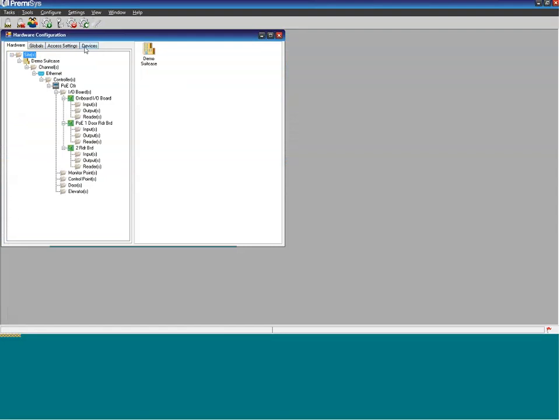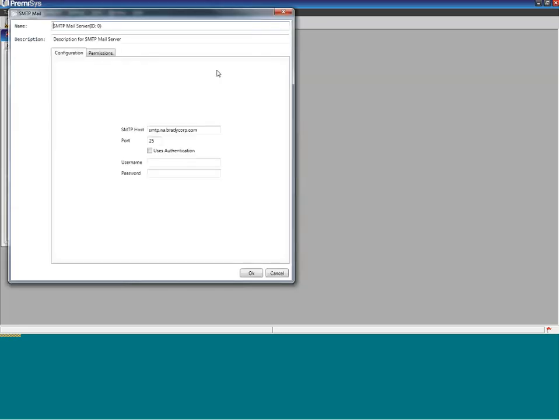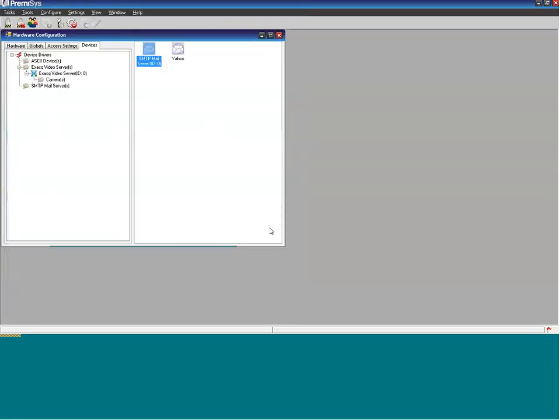In hardware configuration, under the Devices tab, you'll see I now have Exacq Video Server listed here, and I also have an SMTP Mail Server listed here. The SMTP Mail Server is just the configuration settings for your SMTP Mail Server. And you have to know what those settings are. Once you've configured it, you can go into your triggers and procedures, and under your actions, you'll now have the ability to set up an email as your action type.